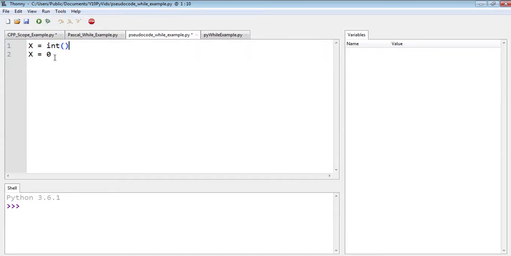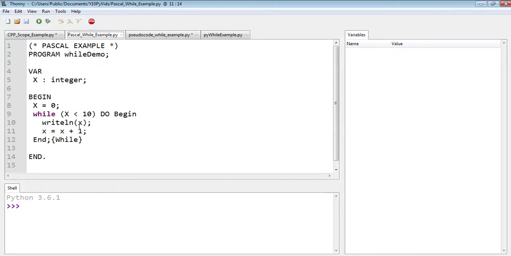Alright, so x is clearly an integer, and we have given x the value of 0. So we can now begin our main program, which is simply going to be while x is less than 10, and you don't have to, but I like putting a do in there, and then the pseudocode wants us to put an end while in there, and then we tend to like to indent things. And you can see that this is very similar to the actual Pascal language.